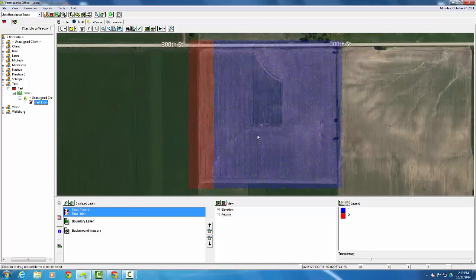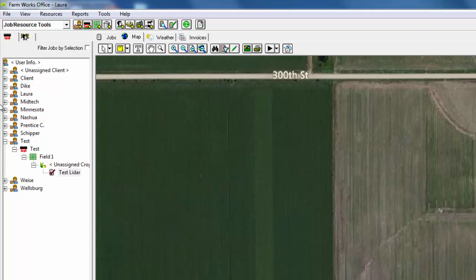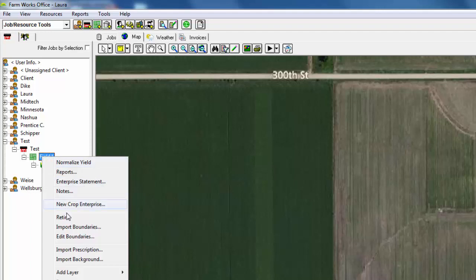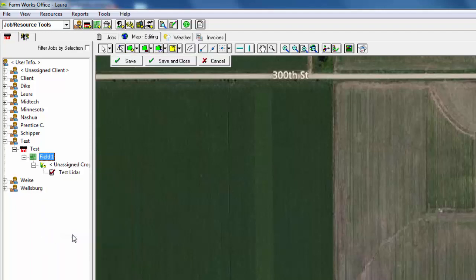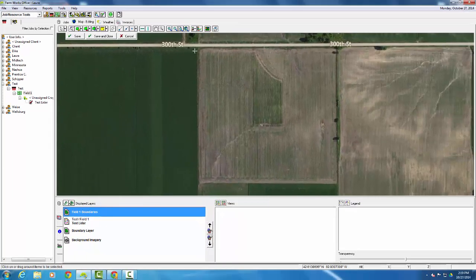So now I'm going to go down to the transparency bar and drag it all the way to the left to completely hide those layers. The next step is I'm going to create a field boundary. So I'm going to right click on my field name and go down and select Edit Boundaries. So up in the toolbar, I'm going to select the Include Polygon tool. This will allow me just to draw lines around the outside of the field. So I'll start in one corner, and I'll click, and I'll drag all the way down to the next corner, and I'll continue to do so until I've completed my boundary.